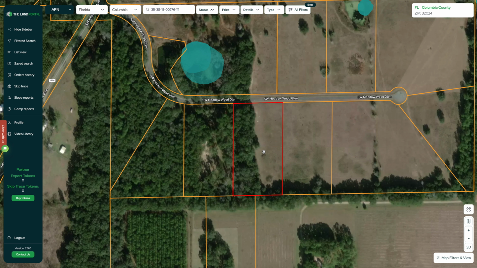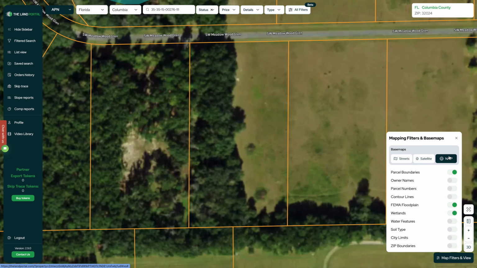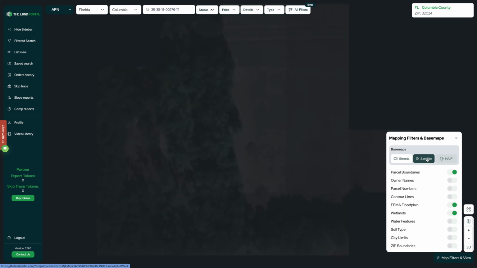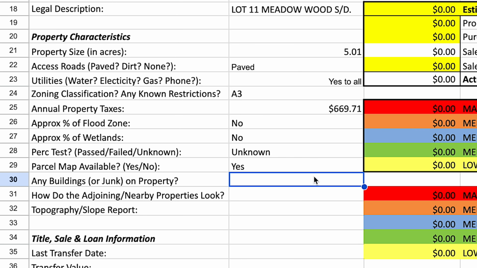If you click on map filters and view, there's a secondary version of the satellite map where you can see a different view of it. Sometimes you'll see different stuff when you switch between these things. You can also try Google Street View if it's available. But ultimately, the only way to know this for sure would be to send somebody out to the property right now, whether it's a local realtor or hiring a drone pilot to take some drone footage of it. Bottom line is, if there's any junk or anything on the property that you weren't expecting, you would want to know that and put that here.